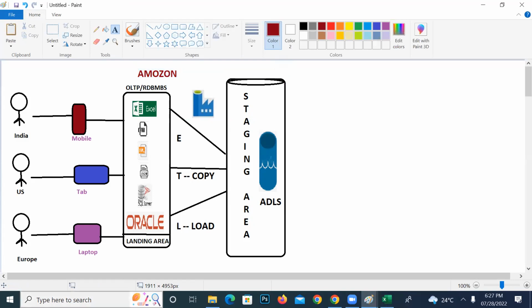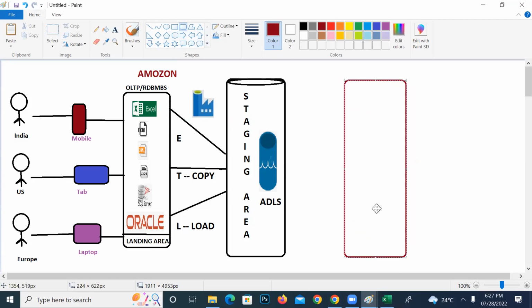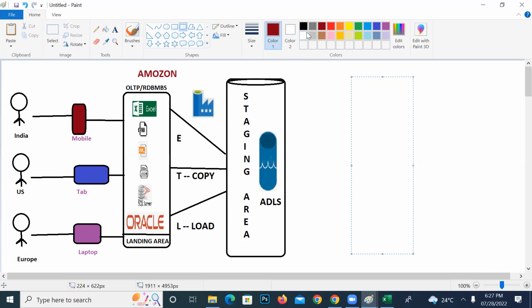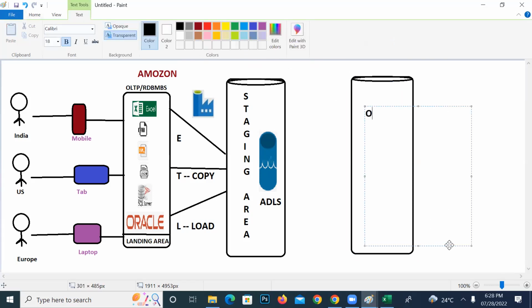So now, what I'm going to do, the next concept, I'm going to place into the ODS layer. I'm going to flow the data into the ODS layer. What is meant by ODS? What kind of data would be stored in the ODS? That is all about the operational data store.